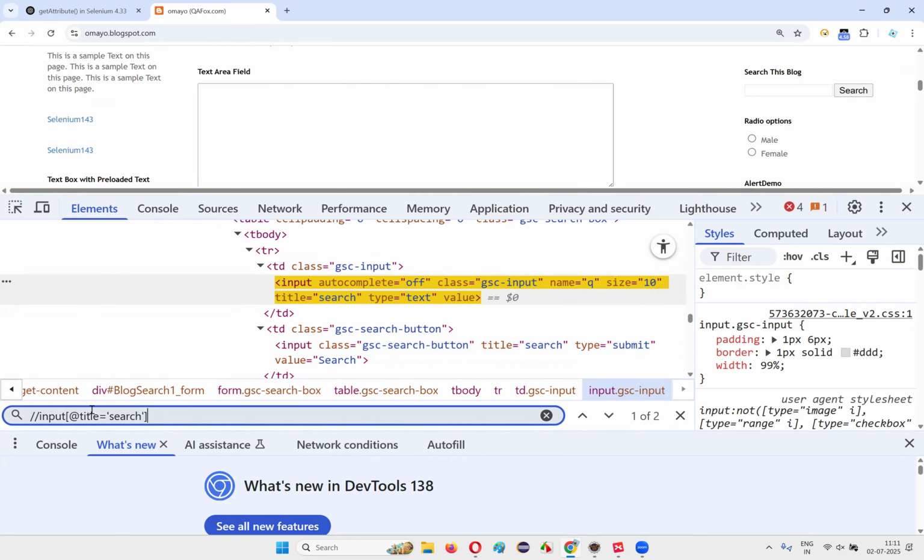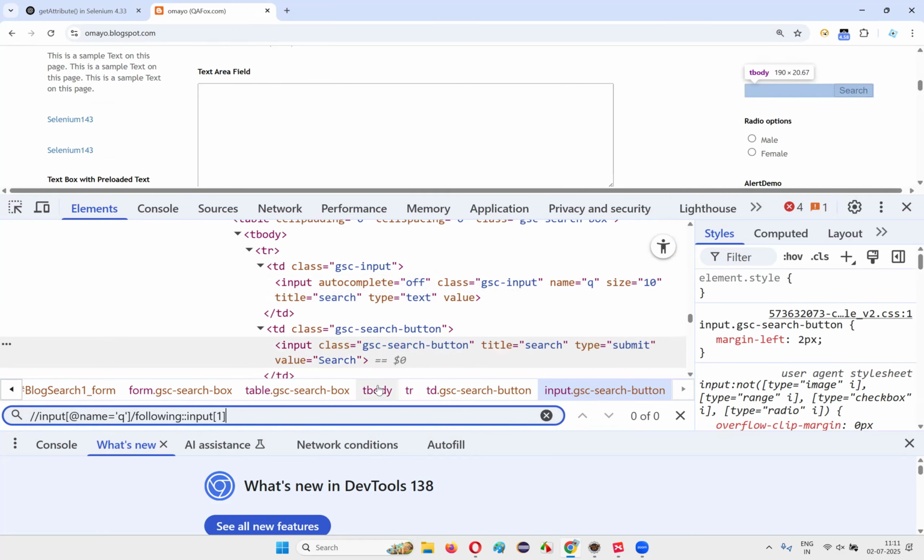But we have the name locator. What about name is equal to q? If I give it like this, what is getting located? That search box field is getting located. But I need to locate this one. I'll just create some locator, whatever it may be, following colon input square bracket 1. This XPath expression is finally locating this search button.